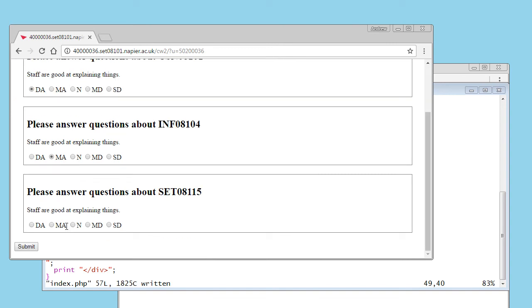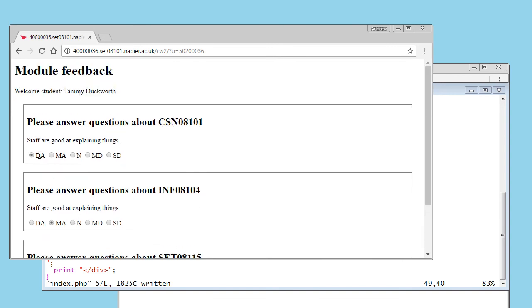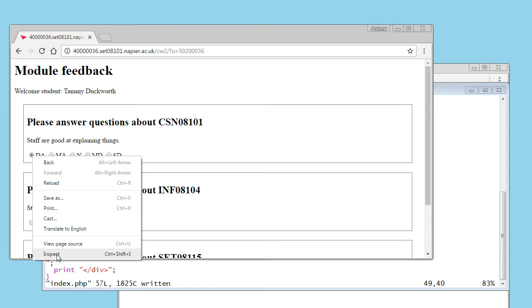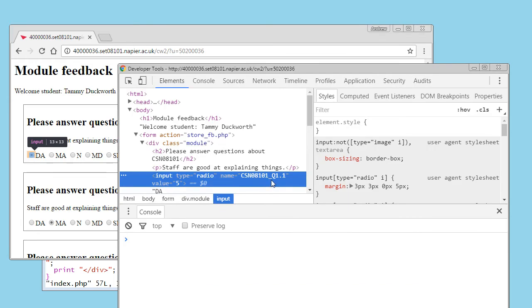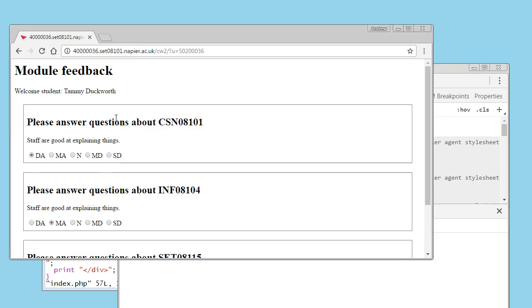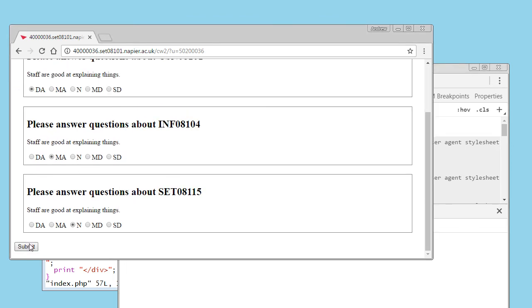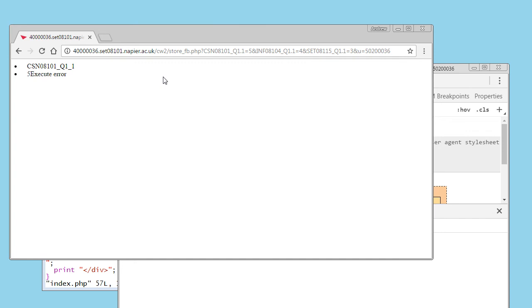And these now have got a better name. So if I right click on this radio button and inspect, you can see its name is now CSN 08101 underscore Q1.1, which is fine. But now we have a problem. When I submit, can you see the variable that came across was things like Q underscore 1.1, but when PHP sees it, that 1.1 gets turned into 1 underscore 1.